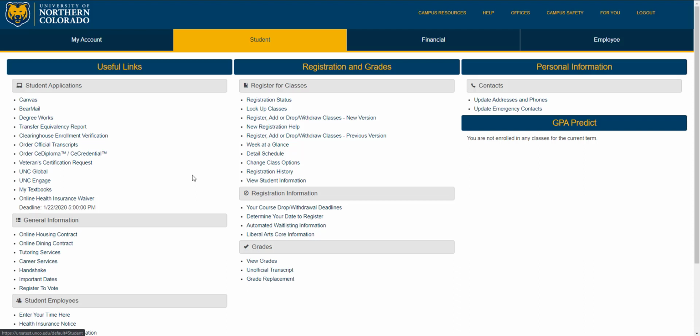DegreeWorks is your online degree audit tool. I'll be showing you some of the basic features. You need to log into URSA and click on the Student tab and then click DegreeWorks.